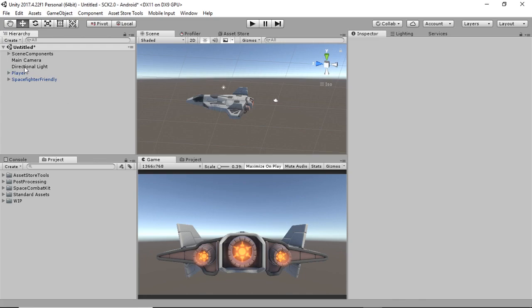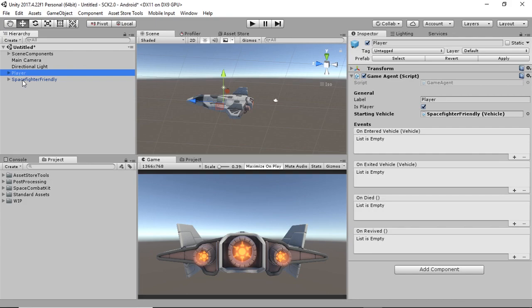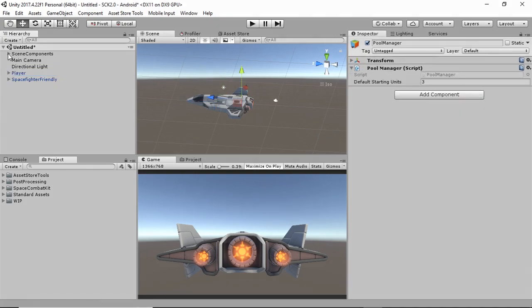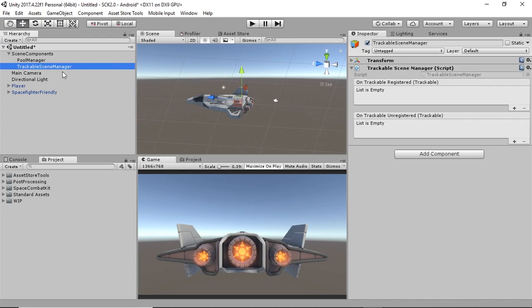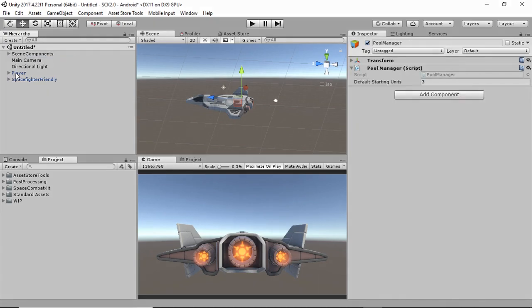Now I've got a simple scene here with the player and a space fighter, and you can see that I've added the space fighter to the starting vehicle field on the player's game agent component. So when the scene starts, the player will enter this space fighter. And I've also got a couple of scene components here. They're not necessary, but not having them will create a couple of warnings that are distracting, just letting you know that certain things won't work. So let's get into it.